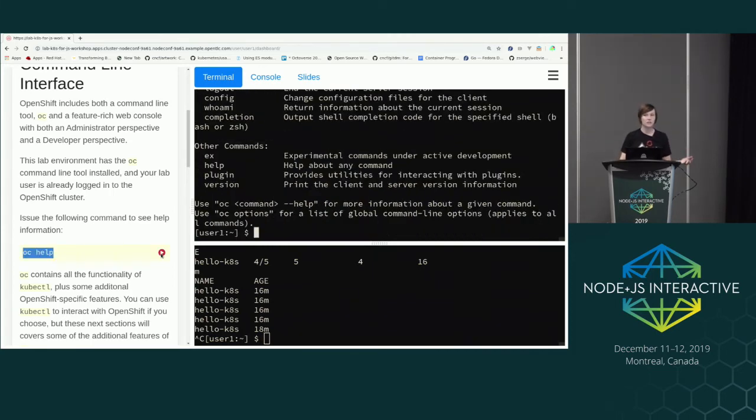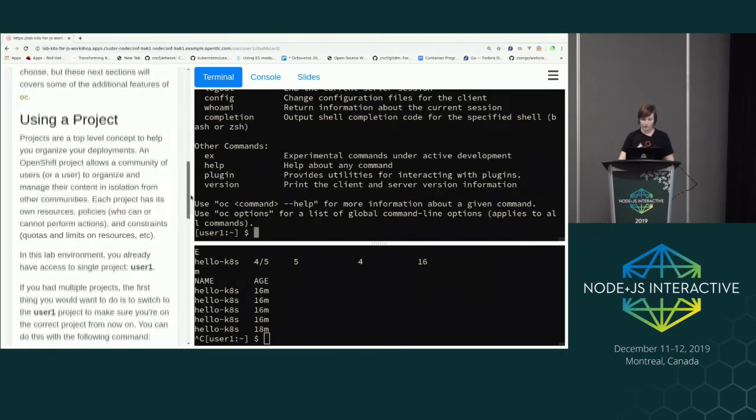So we've been using kubectl, whatever you prefer to call it. We're going to be using oc from here on out. oc does everything kubectl can do, but additionally has some of the features of OpenShift. So it's the OpenShift command line tool that does everything that kubectl can do, but also some other things that we'll see in a moment. And you can get the help for that command right there. So hopefully that worked for you.